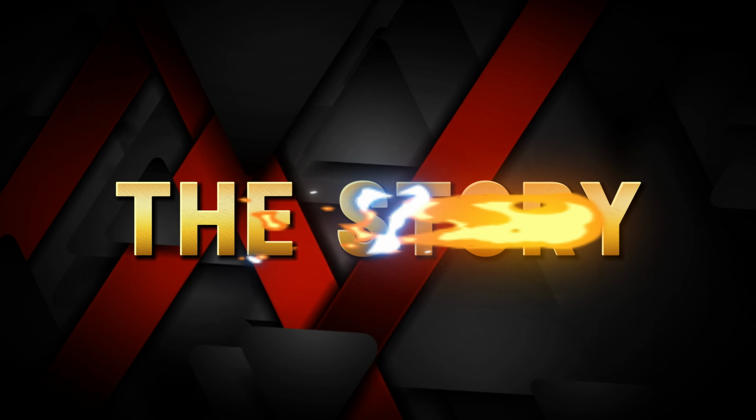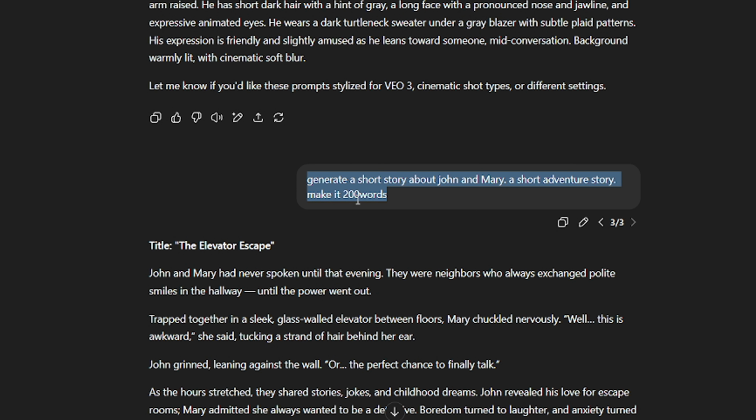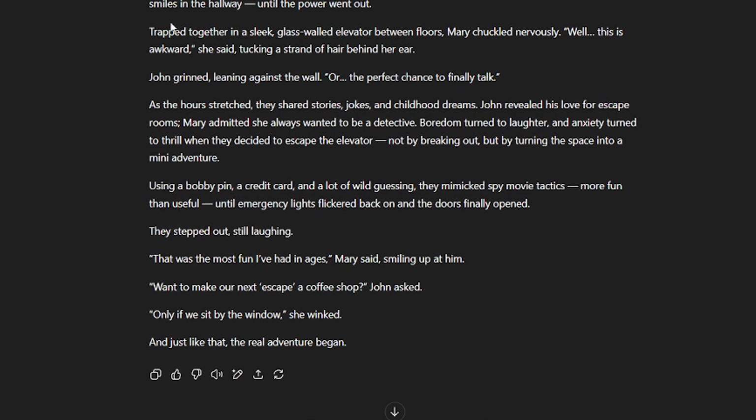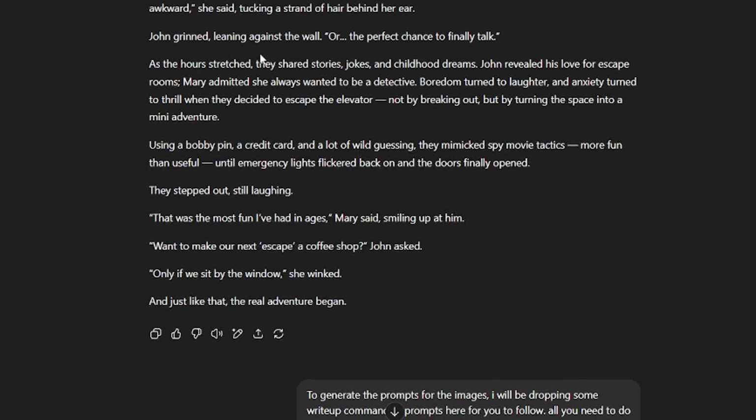But of course, before images come the words, the story itself. So I asked ChatGPT to generate a short adventure story about John and Mary, limited to around 200 words. It delivered a beautiful little narrative titled The Elevator Escape. It was simple, exciting, and just right for animation. Once the story was ready, I needed prompts to visually represent each scene.